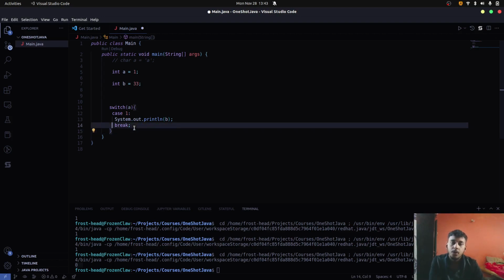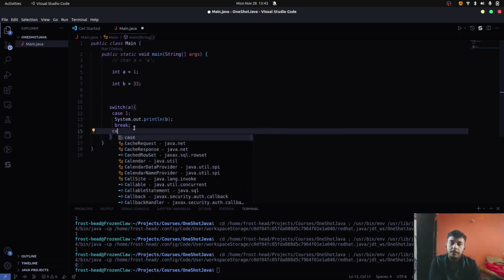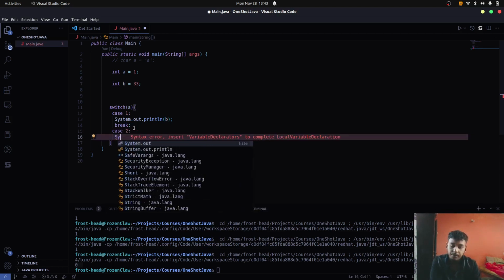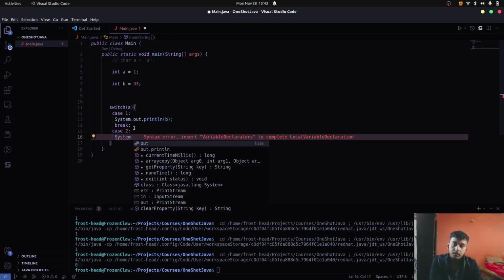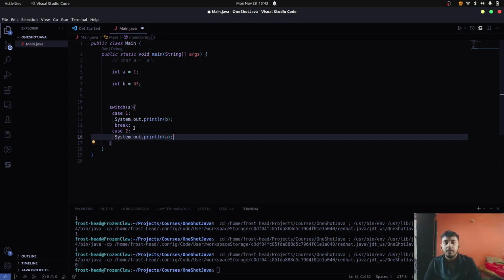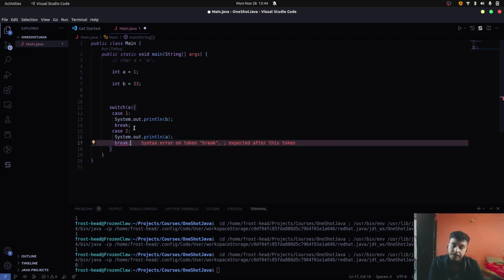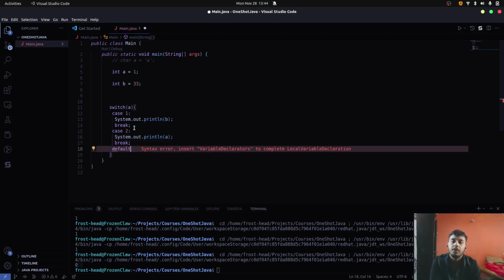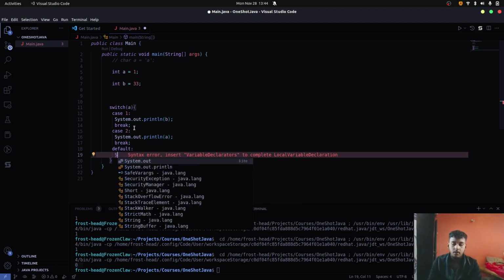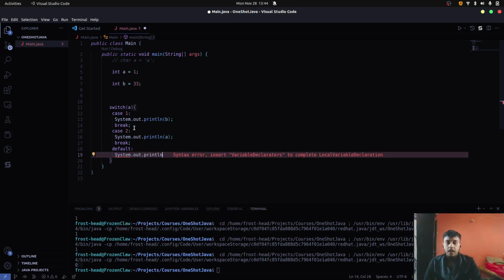If it is 2, if case equals 2, we are going to do System.out.println. We are going to print the value of a, and we are going to break from it. And we are also going to create a default case. This means the else which we used. In default, if it is not equal, we are going to do just System.out.println and type in not equal.